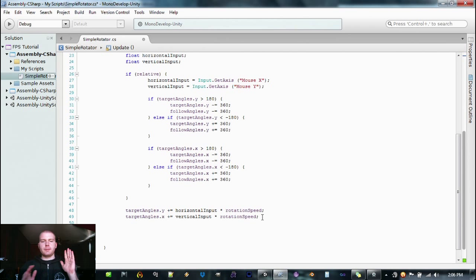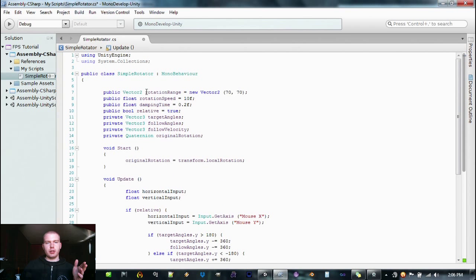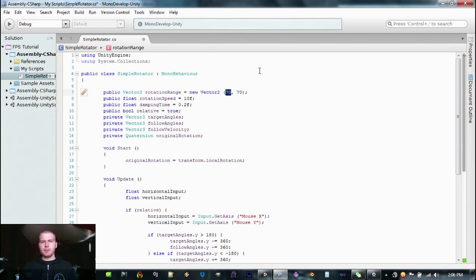Alright, so now that we've added these values to the target angles, we want to clamp the values to our rotation range. So let's say we have a 70-degree rotation range. We want to clamp it between 35 degrees to the left and 35 degrees to the right. That way we have 70 degrees of rotation.